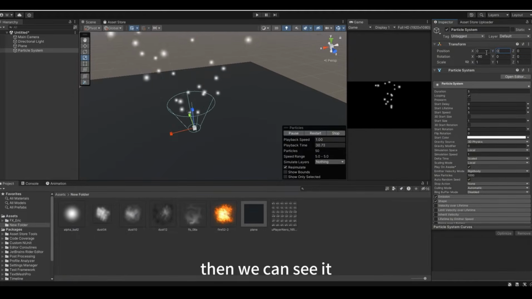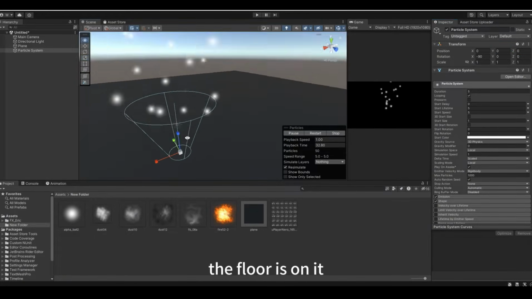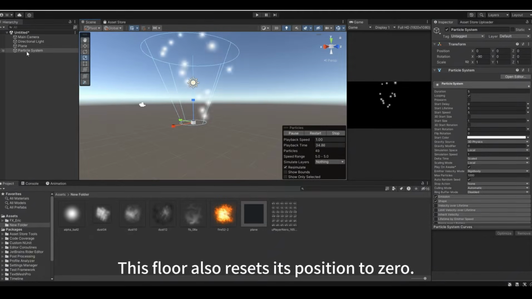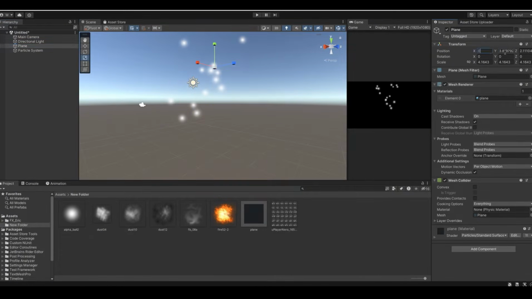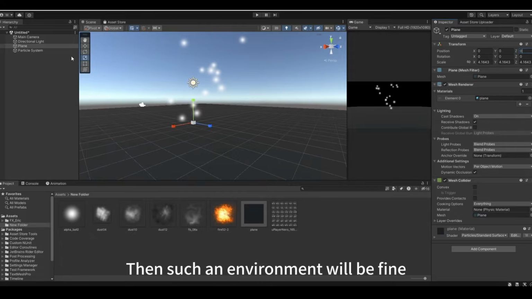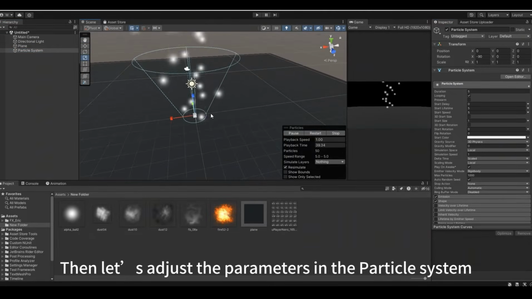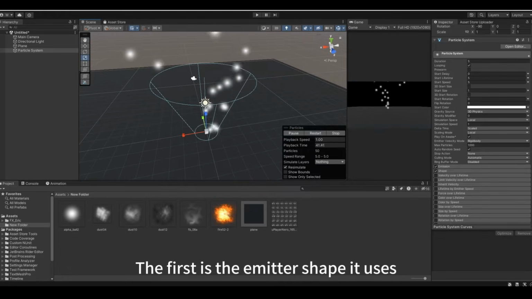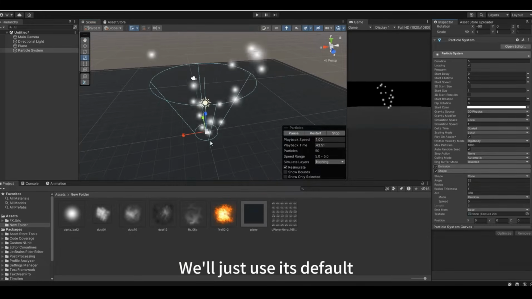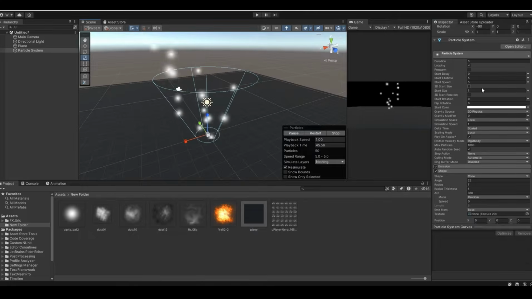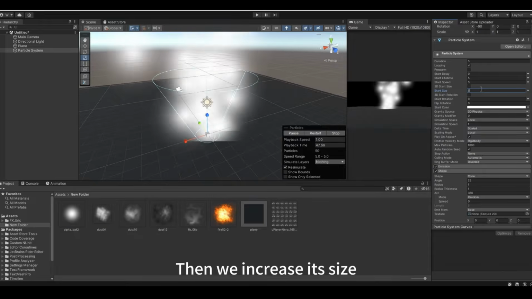Then we can see it. The floor is on it. This floor also resets its position to 0. Then such an environment will be fine. Then let's adjust the parameters in the particle system. The first is the emitter shape it uses. We'll just use its default. Then we increase its size.